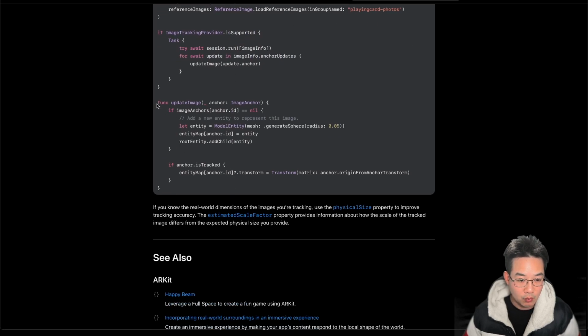In this function, we look at the anchor and take a look at the anchor ID. If it's nil, we're going to add it. Now we have an entity, and we generate a sphere that we're going to place on this entity. And so the root entity adds a child entity. If the anchor is tracked, we set the anchor's transform, and we have a transform here.